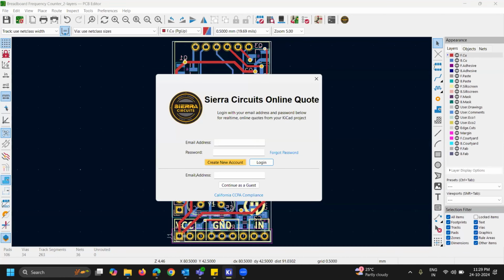Here we have given two options. If you have already registered with us, you can use your credentials to log in. If you have not registered and want to proceed without that, you have the option to continue as a guest. You just need to enter your email address here to proceed further. So I'm using the guest option right now.